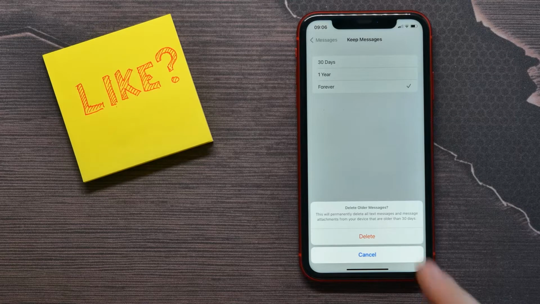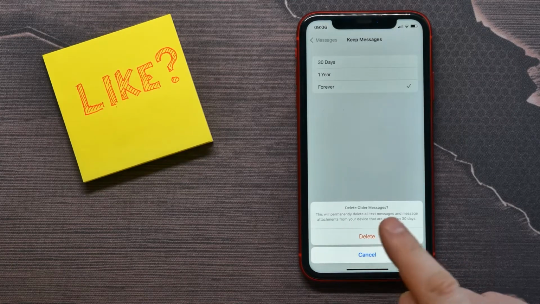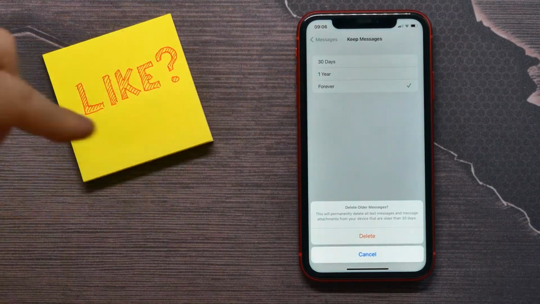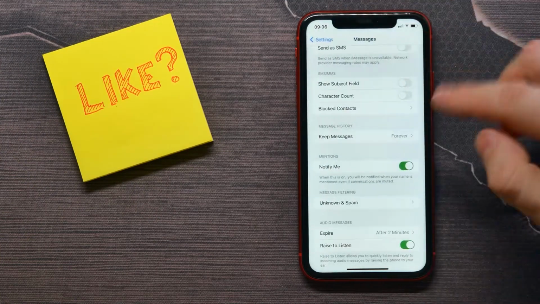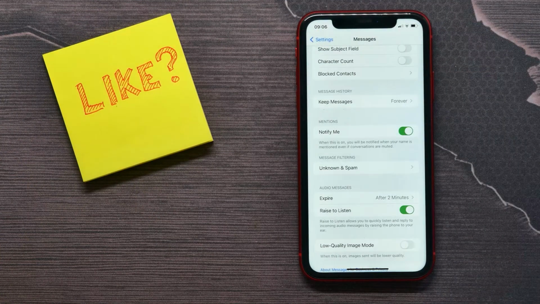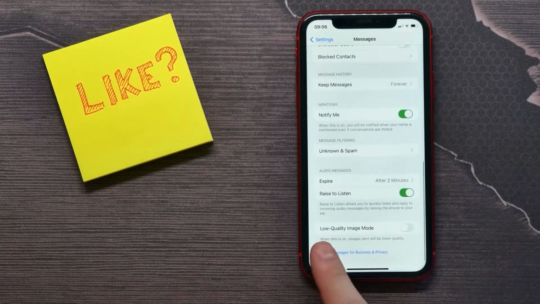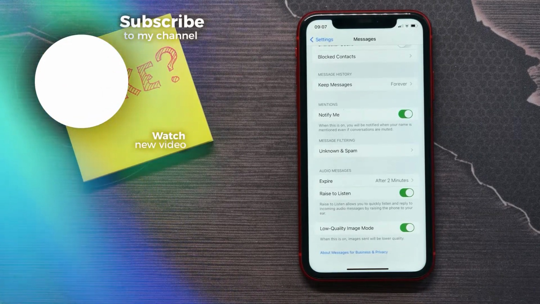And there is a notification, so it asks us if we want to delete older messages. If I tap on Delete, all the messages that are older than 30 days will be deleted immediately, so it can save free space on your device. And also you can enable the Low Quality Image Mode option. So from now on your images will take less space on your device.